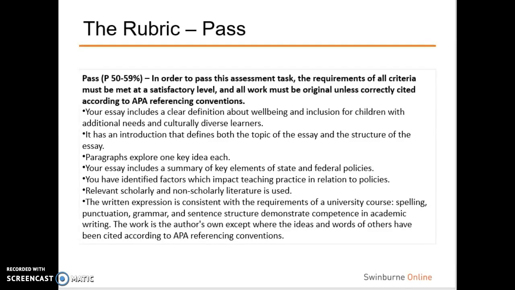Okay, let's go through it. Your essay includes a clear definition about well-being and inclusion for children with additional needs. If you have not defined these two terms, we cannot pass you, so it's really important.